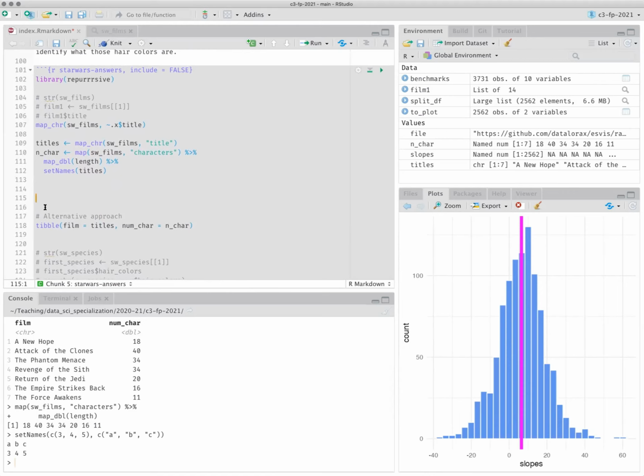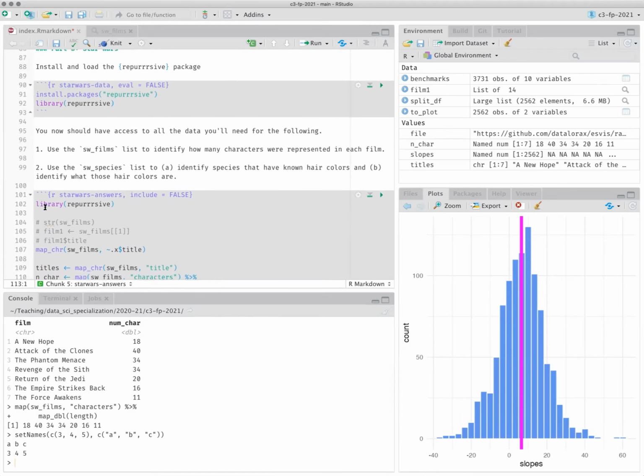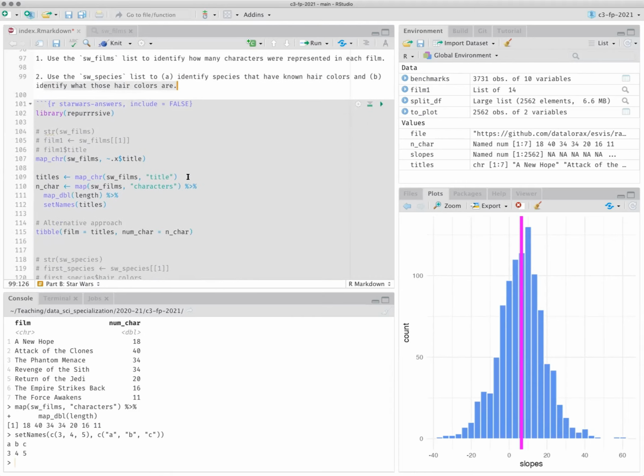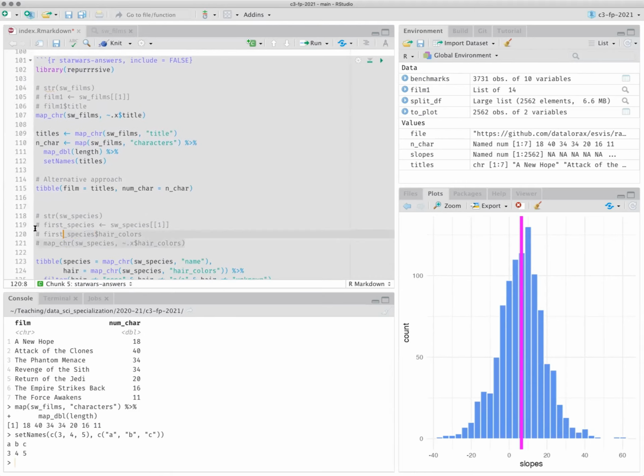Now the next part, number 2, said use the SW species list to A, identify species that have a known hair color, and B, identify what those hair colors are. So again, there's lots of different ways you can do this, just like everything, right? But this is the way I chose to do it. So again, I'm taking this sort of solve the problem on one and then generalize it to the rest.